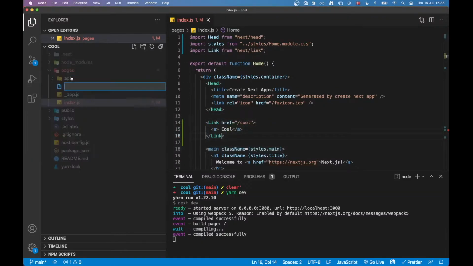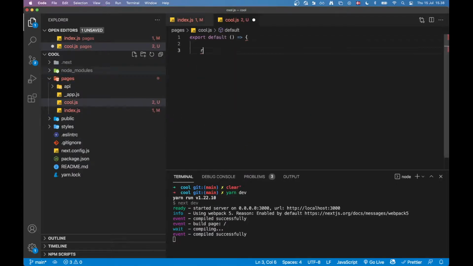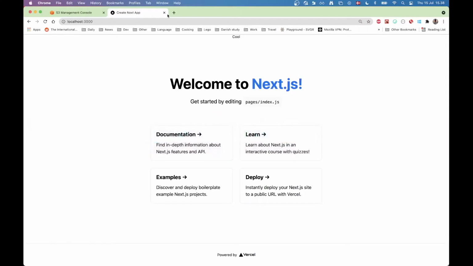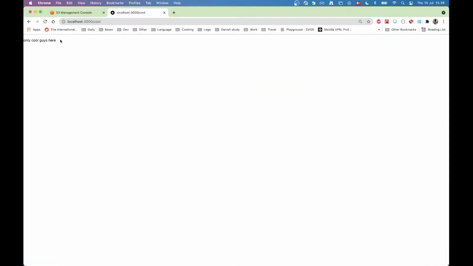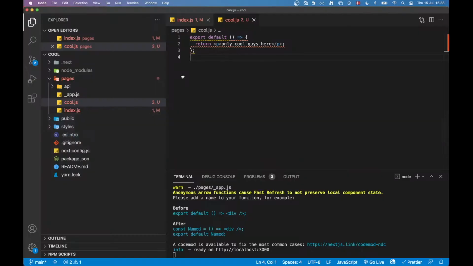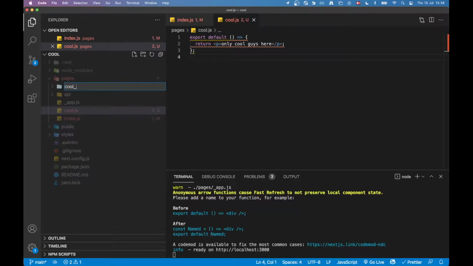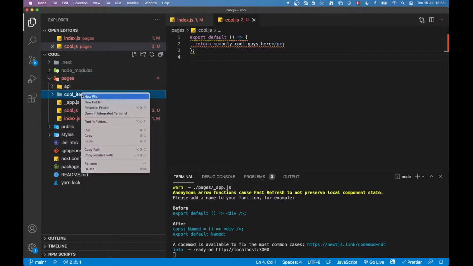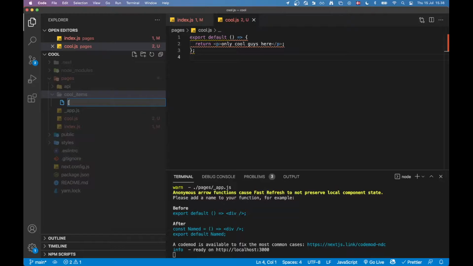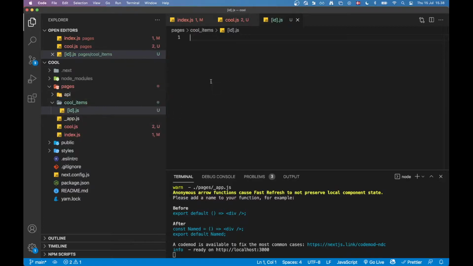Now let's create our cool route. Let's see if we can navigate to cool. All right, that seems to work. Now I'm also going to create a dynamic route. So inside my pages folder, I'm going to create a folder called cool-items. And here I'm going to create a dynamic route. Just going to call it id with these brackets around. And here I'm just going to export default a paragraph tag that says "a secret cool item".